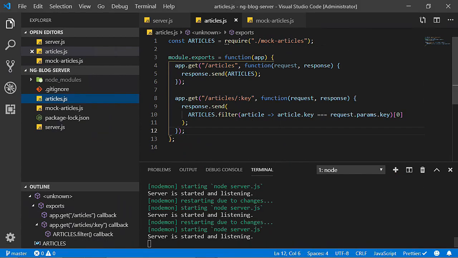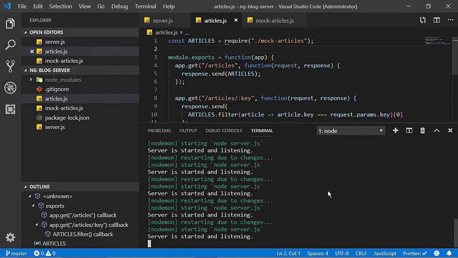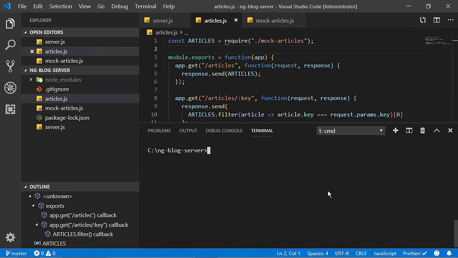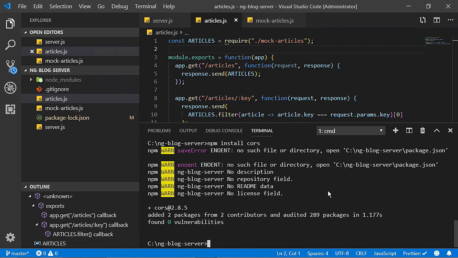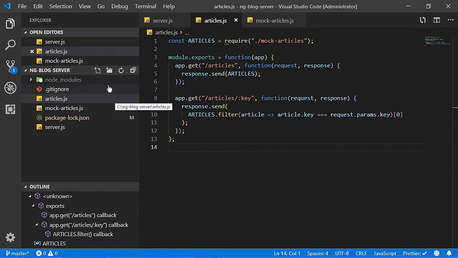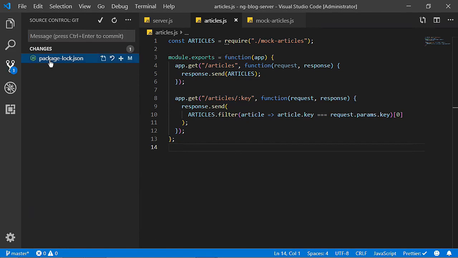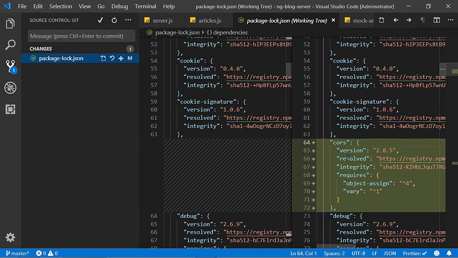Okay, now to fix the CORS issue, we go back to our server application, and we have to start by installing the CORS module. So we have to stop the server, and what we can do right now is simply npm install cors. Okay, now this was fast, and now we have CORS available. As you can see it here, the differences in the package lock. There it is, our cors package.